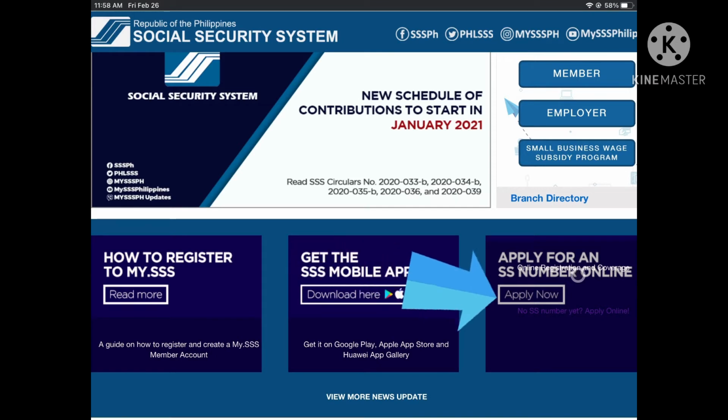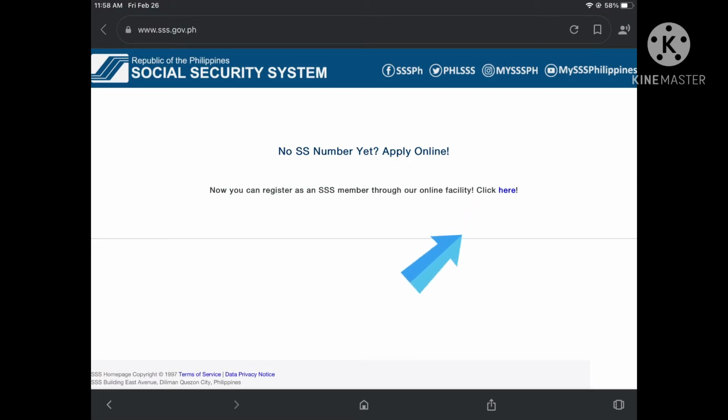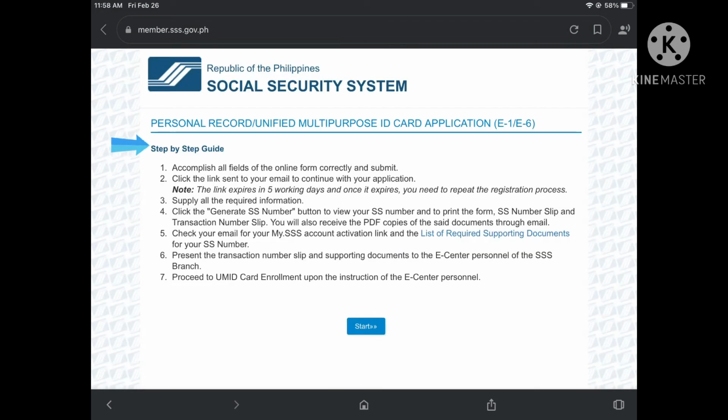Okay, next, click here the apply now. So no SSS yet. Okay, so apply online. So now you can register as SSS member through our online facility. Click here. Then ito na po yung mga step-by-step guide. Okay, basahin mo muna bago ka mag-start.